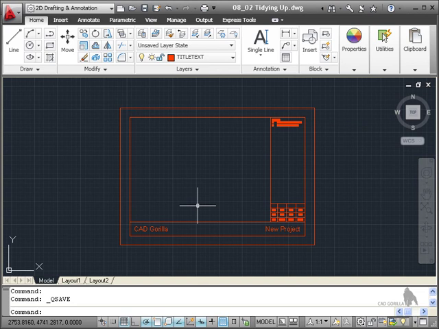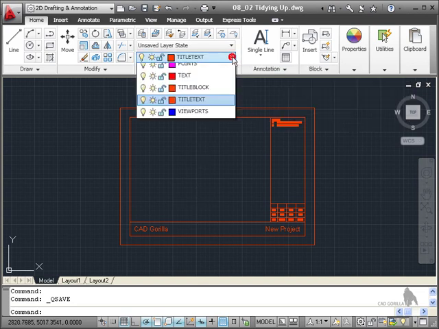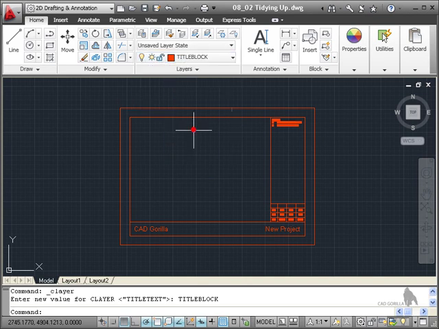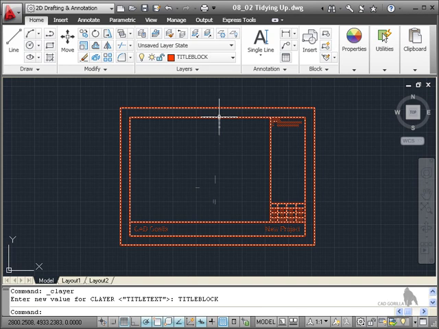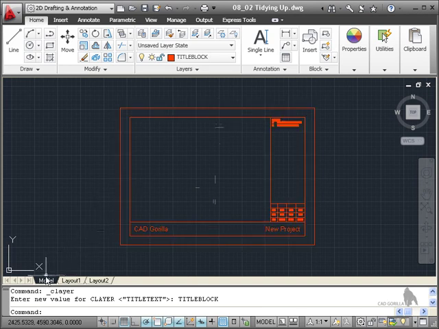So what we'll do, we'll just do a quick check. We'll go to title block on the layer pull down. So we now know that the current layer is title block, so any title blocks that come in as an AutoCAD block are on the right layer. Now, this is in the wrong place as well. It's in the Model tab. We don't want it in the Model tab.